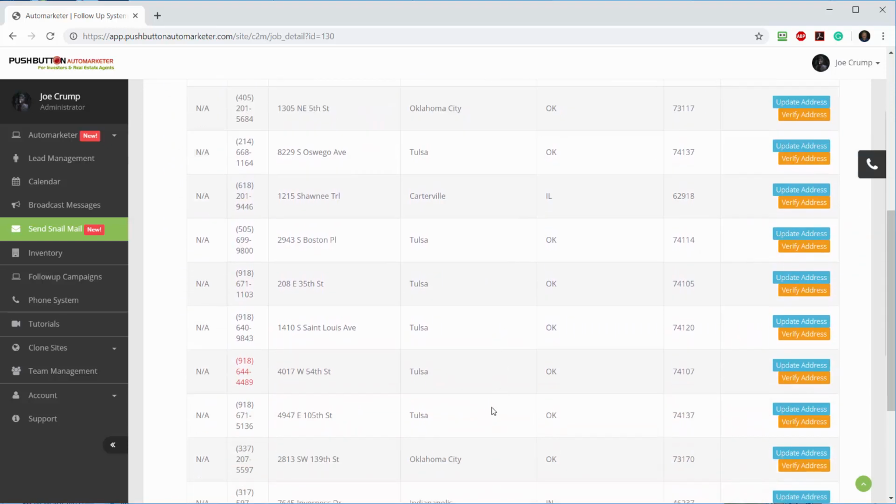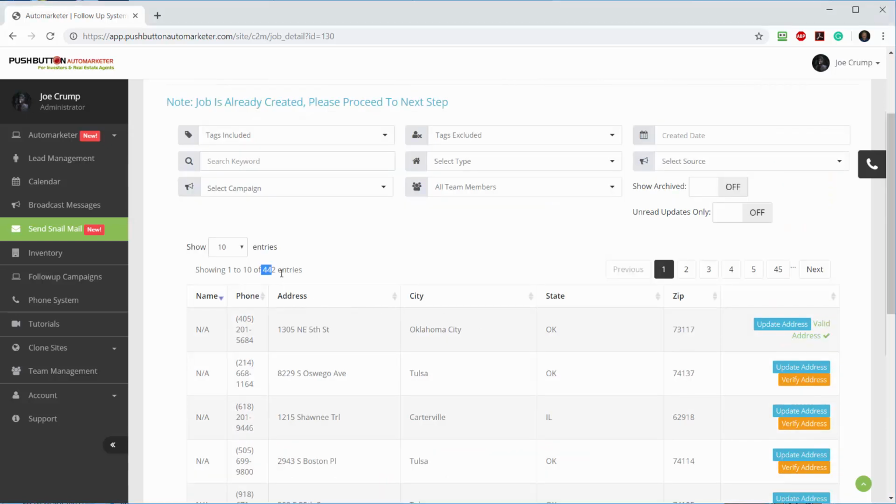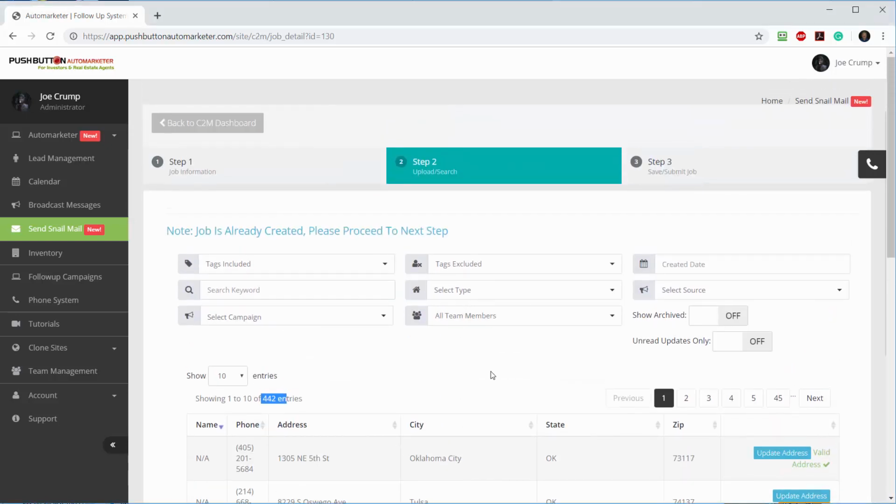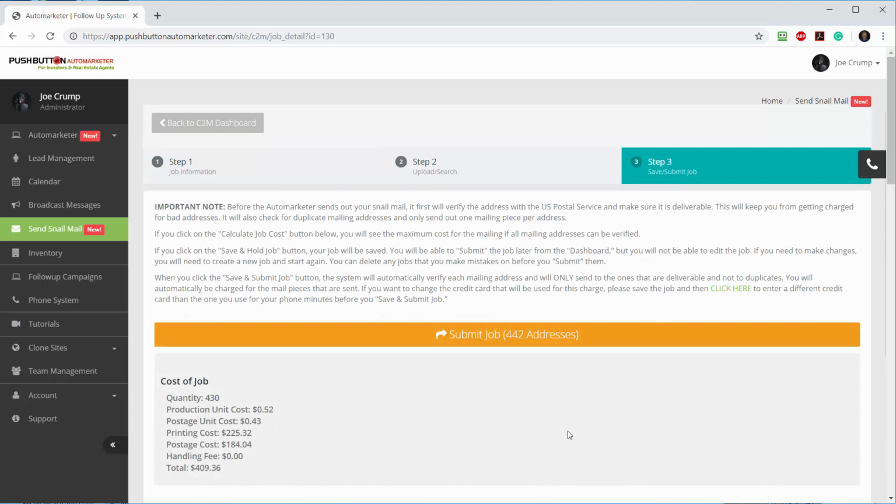If I go down here, you're going to see that it still has 442, but the system already discovered that it had 430, so you're going to have fewer that go out. But it's going to go verify all these again before it sends them out when you submit the job. And then at this point, this changes, you only have one button, so you can submit to these people here. Now let's go back to the dashboard.